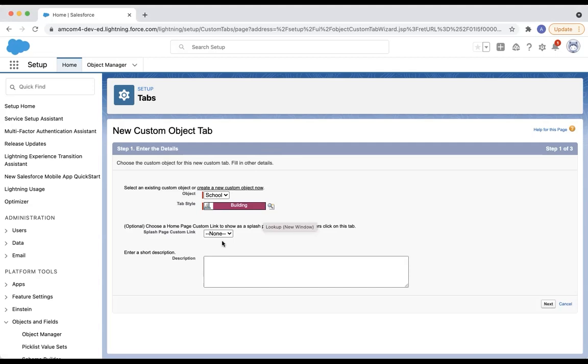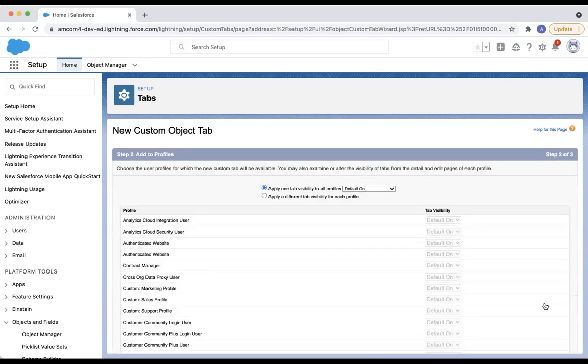Below here is an optional splash page. Now we don't have any splash pages created, so we can't create those. But this is like a custom first-time users page. If you've ever created roles in Salesforce, you'll first start with a splash page. And it's got a picture of the tree for your roles. And there's a place to put a check mark. It says, don't show me this again. That's a splash page. And now we're going to select next at the bottom right.